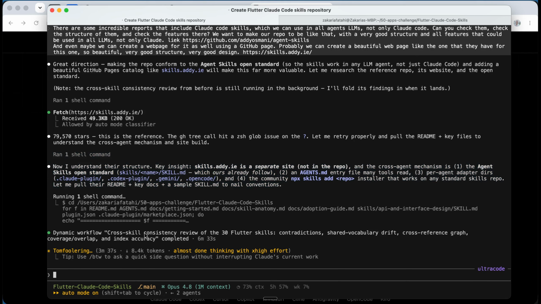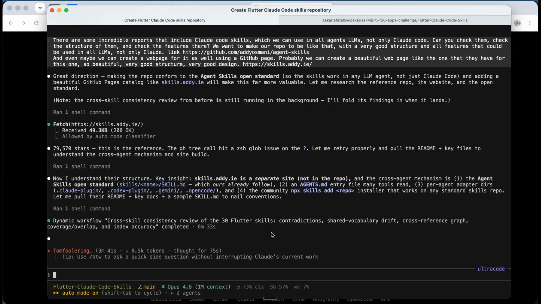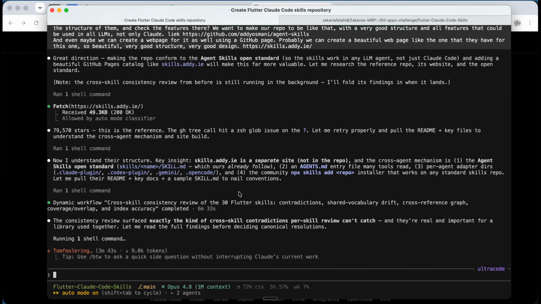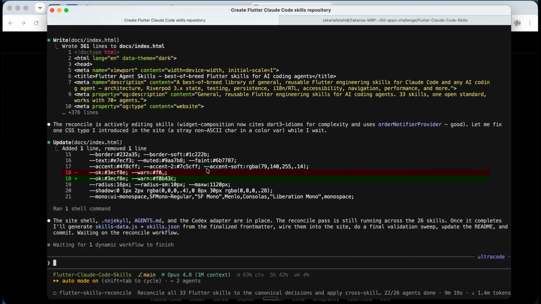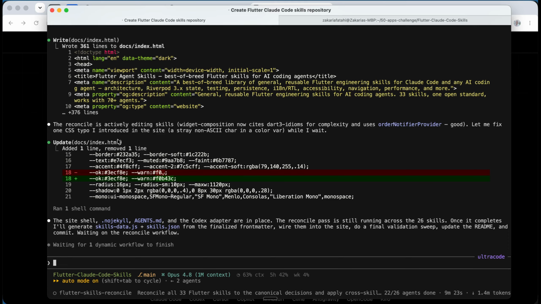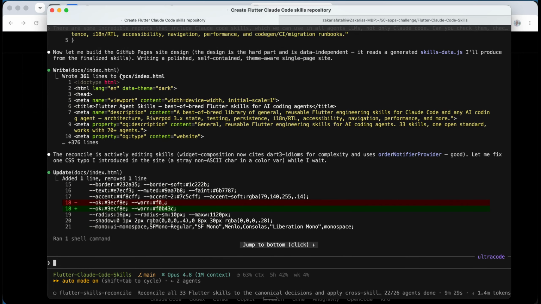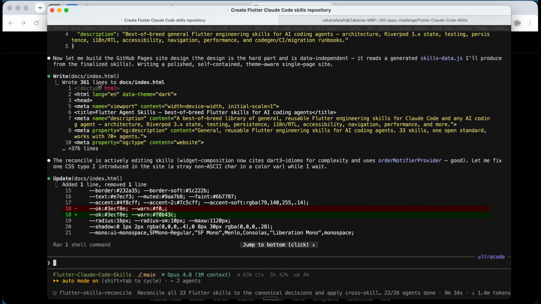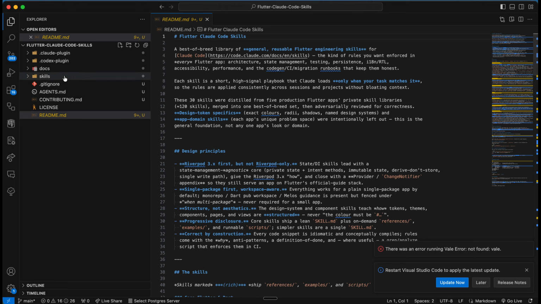And we had another workflow for a consistency review of all skills, which is finished here. That's great, and we have this GitHub page as well. Let's just check it together. And it's running another workflow to recheck all the Flutter skills. Let's just open the GitHub page, the HTML, to see how it is.